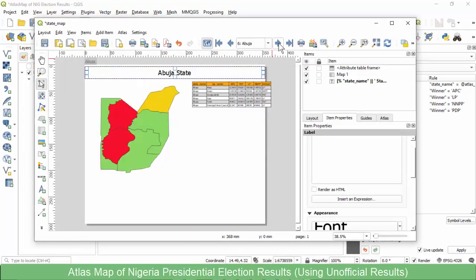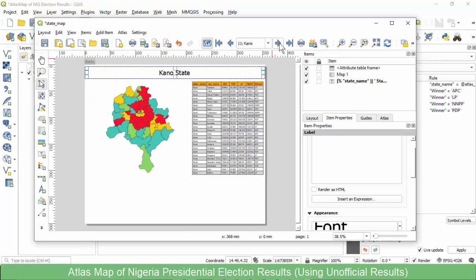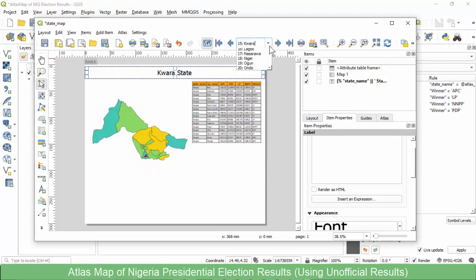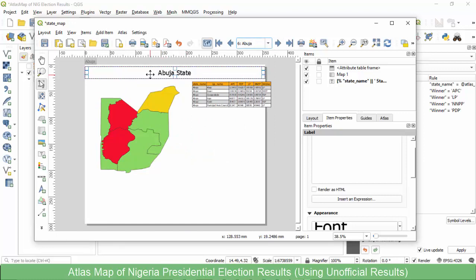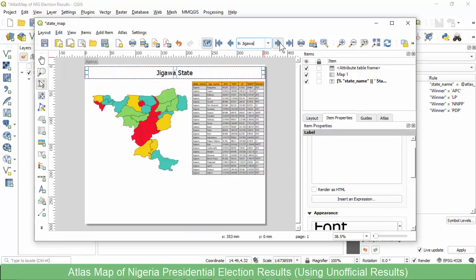So if I scroll, as you can see, as I'm changing it, everything is changing, everything is getting updated dynamically. But there is a little problem here. If I switch to Abuja, Abuja shouldn't be Abuja state, it should be Abuja Federal Capital Territory or something like that, not state. So you can easily update this after you have done the production, you can always update this from the image or from the PDF you generated.